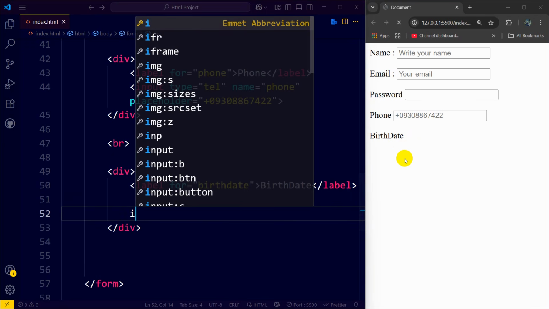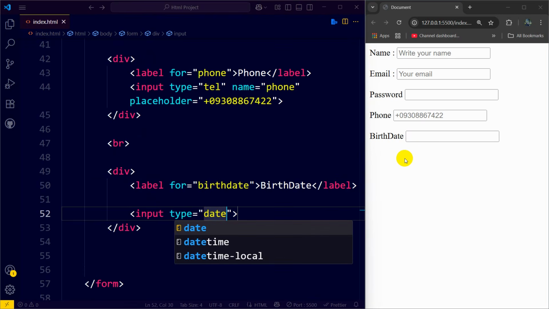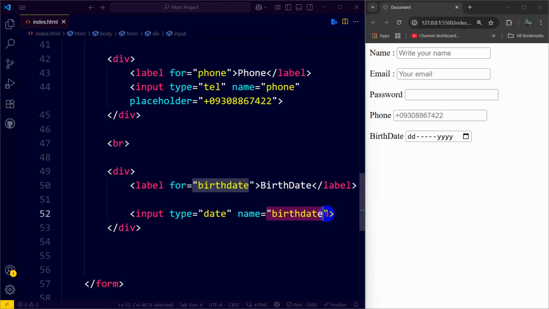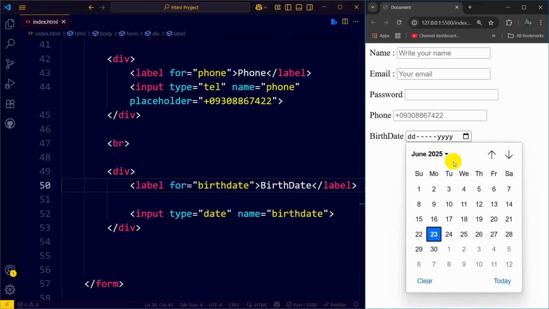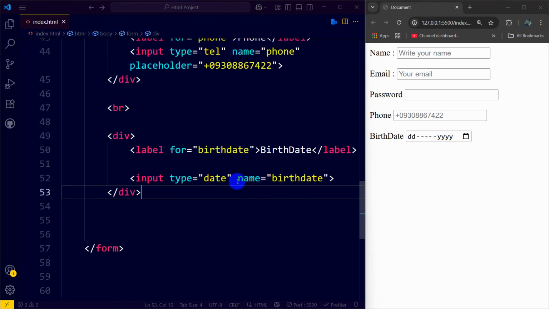So for this label, I'm going to mention an input field and the input type will be date. And we are going to mention a name. The name will be, let's say, birth date. So the name and the label don't necessarily need to be the same. You can give a different name, that's fine as well. So here you can see, if you now click on it, it will show us a calendar like this.